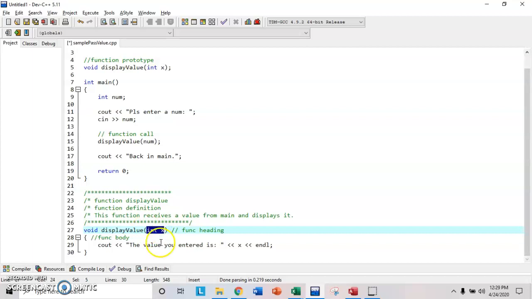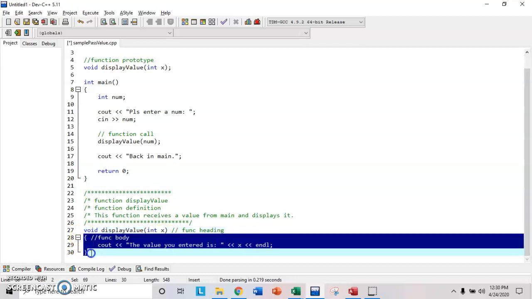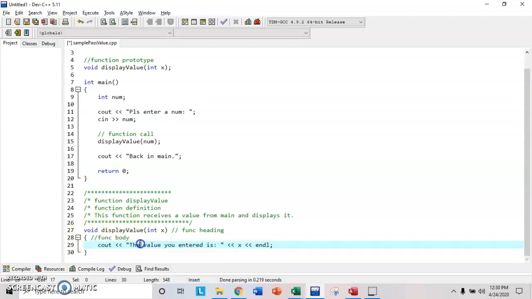The parameter is x, integer x, and x, as defined, is understood only within these braces. We call that a local variable. X is local to the function display value. It's only understood here. And again, this is your function heading. The body are the statements inside. Here's the cout statement then that displays x.